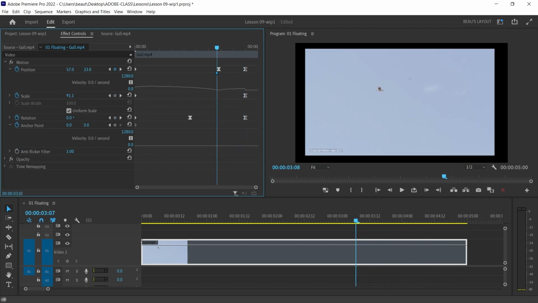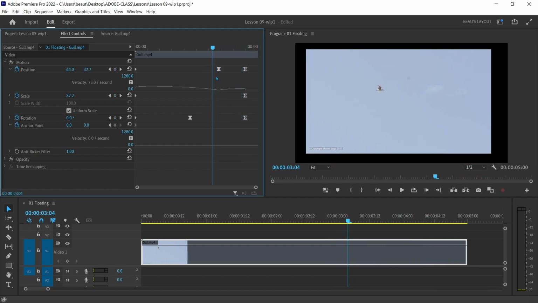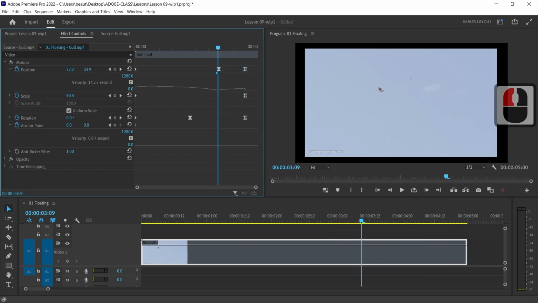Now notice I have this little wobble here. That's because there's an extra keyframe that has been introduced here in the position row, and that was introduced when I made my new anchor point. Remember, originally it was here, and so that introduced a new position anchor keyframe as well.